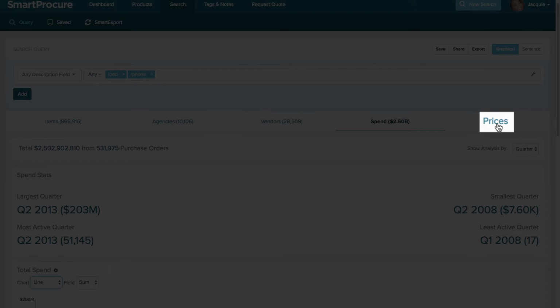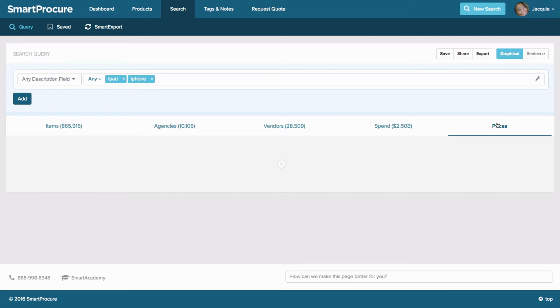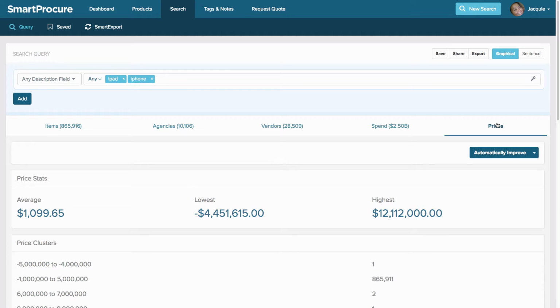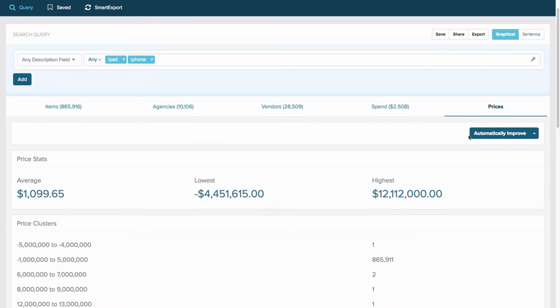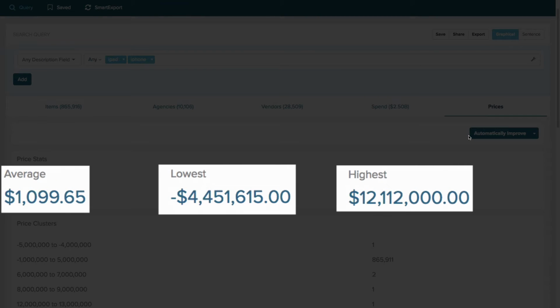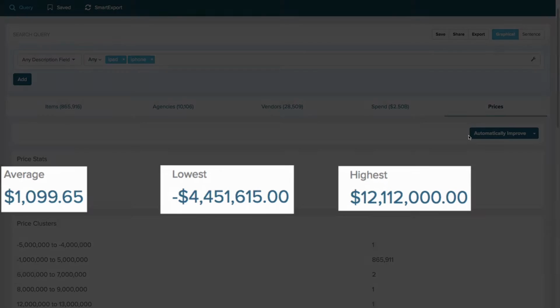Okay, and the last one is prices. So prices is going to allow you to view the average price that an agency is spending on either of these items, either the iPad or the iPhone. It's going to break it down into clusters, and you'll see that it's going to have the average or the lowest or the highest. You'll see how the lowest is at a negative figure.